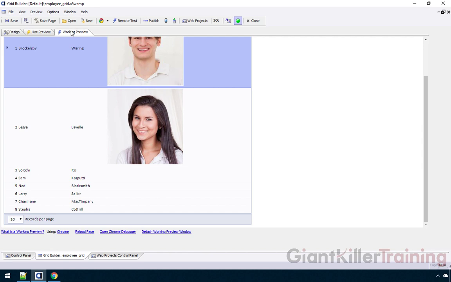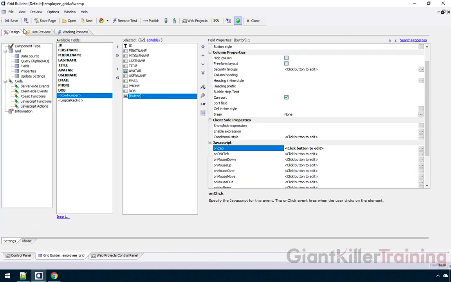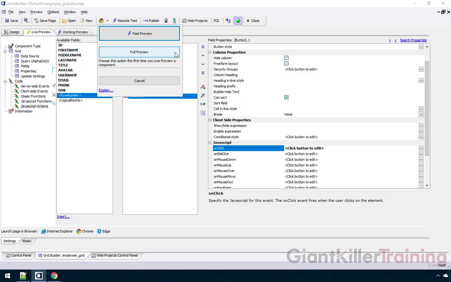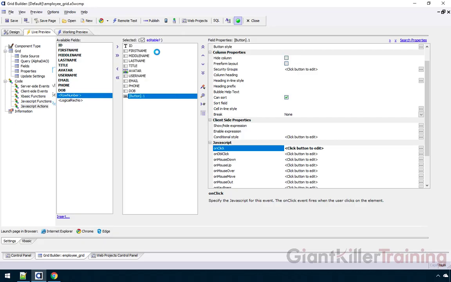Let's do working preview. Now instead of working preview, click live preview. And if you get a message saying start your server, it could be you hadn't restarted it, go ahead and accept the start server and come back. But then at that point, click full preview.